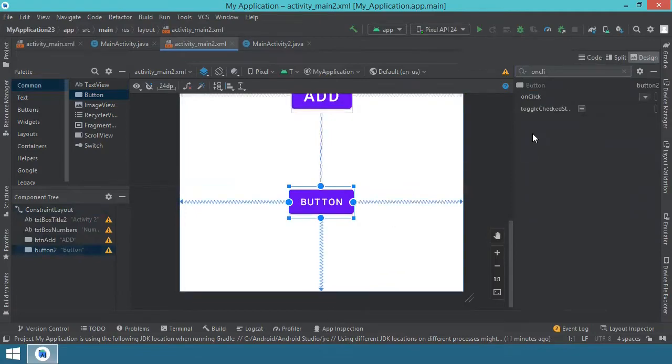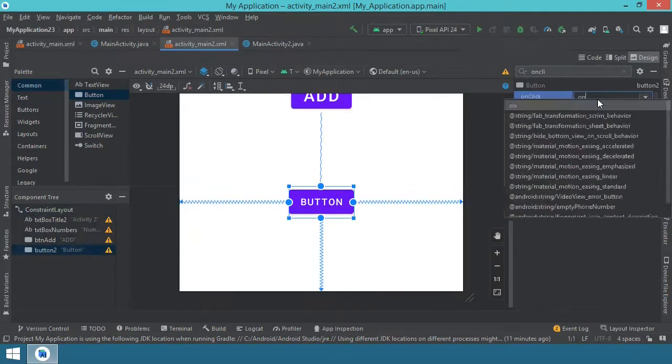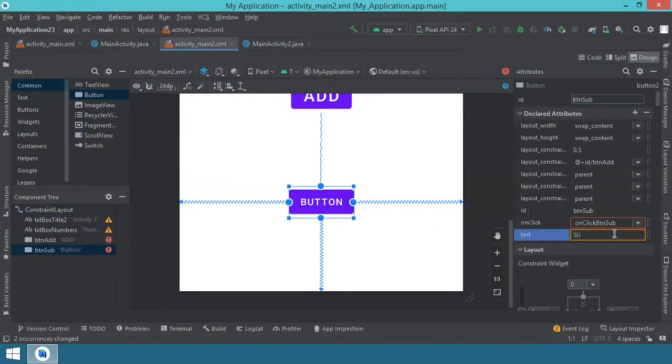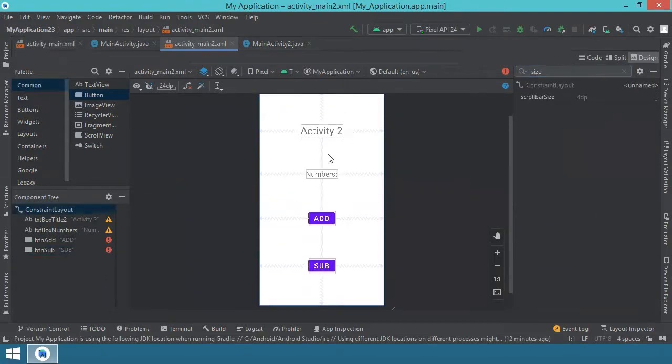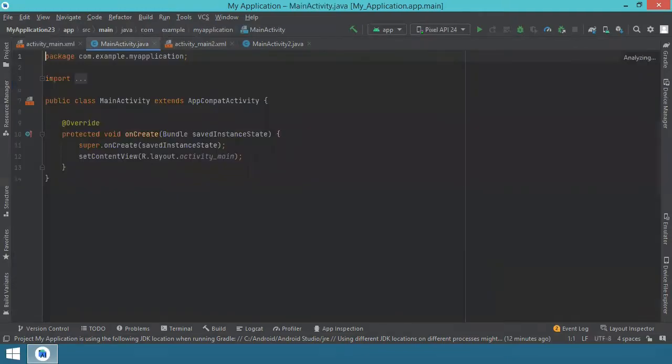We do the same for the next button. But this time, the user interface is completed for activity 2 as well. Now let's start coding.